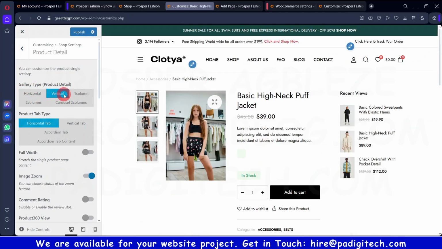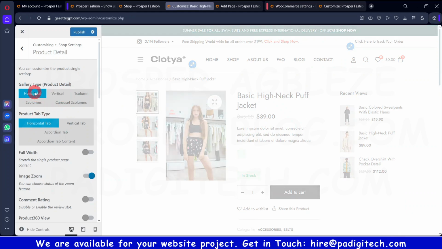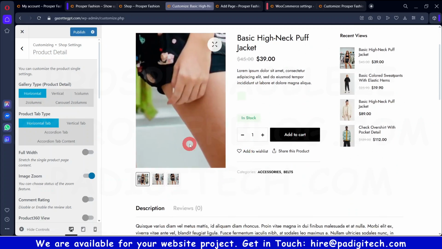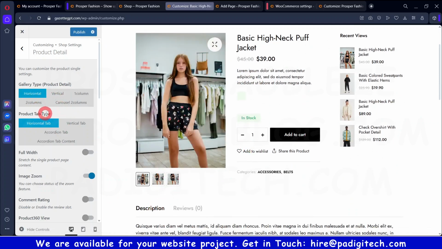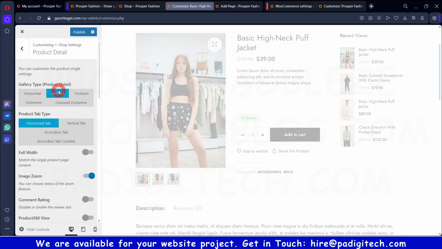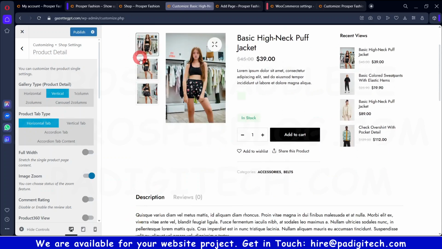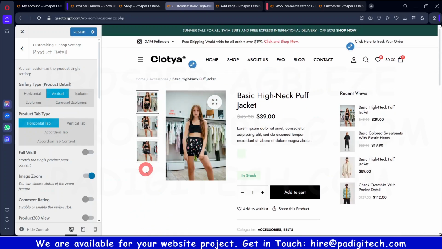So we have the gallery type is set to vertical. Let's put it to horizontal and see what happens. Okay, so you can see. All right, once it's in horizontal, the other images or the gallery will be below, but I like it to be vertical so that the images can just be by the side. It's much easier for customers to see that there are more images to that.